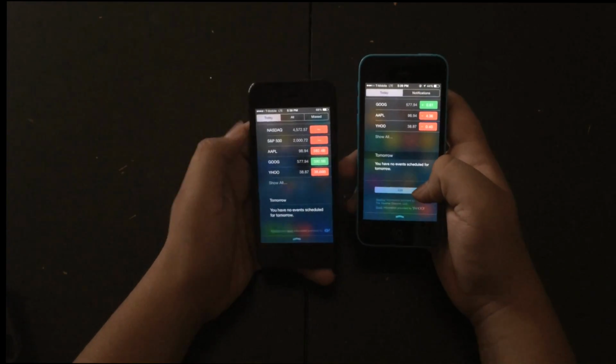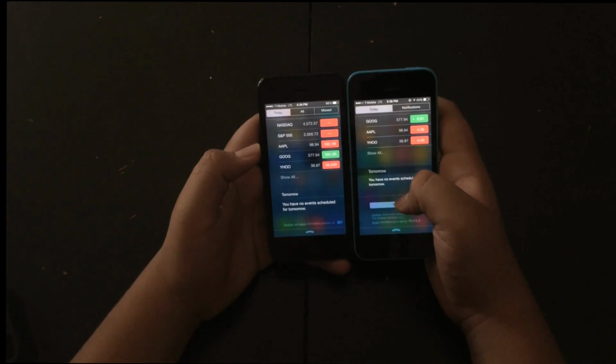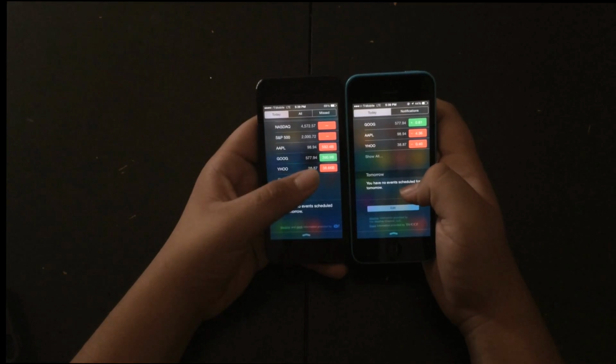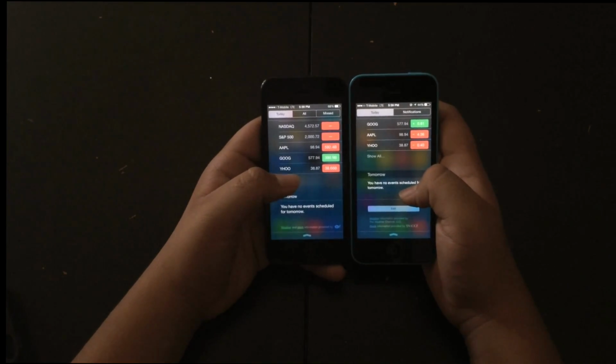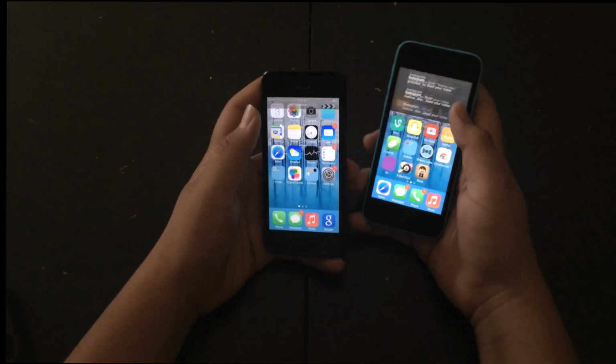Although right here this little Edit button allows you to add widgets to your device. But widgets will come later, when they actually launch iOS 8 to the public, because no widgets have been made or released to the public yet. And then you have Notifications, but you do not have a Missed tab.